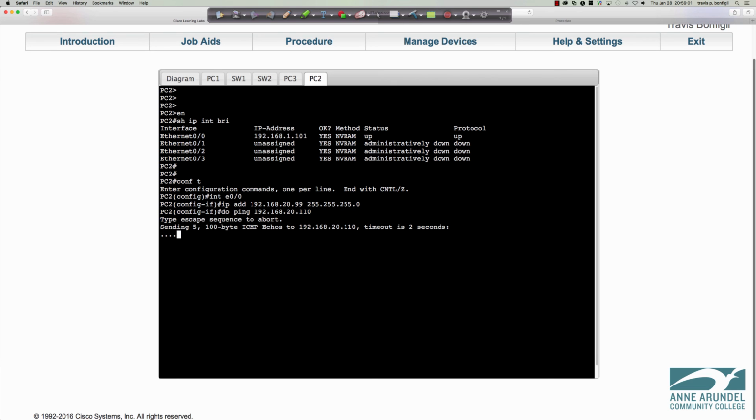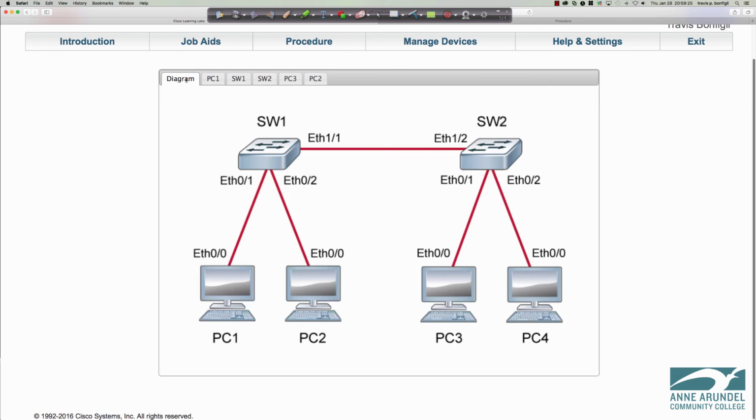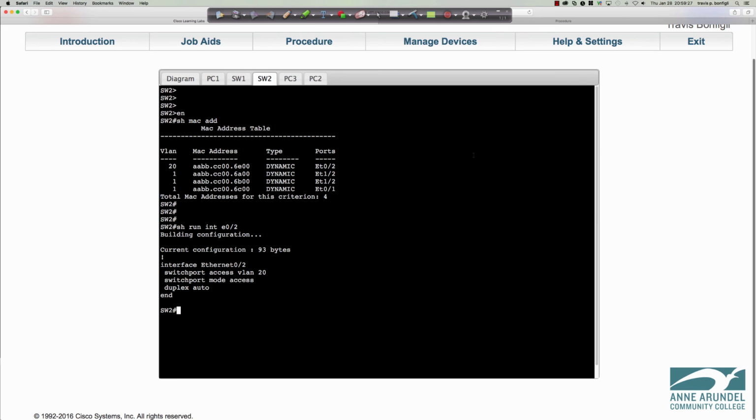And let me make sure I got this right. It says between PC1 switch 1 says access link carries only data for VLAN 1. Okay, it says the ping should not be successful because the link between switch 1 and switch 2 is an access link and carries only data for VLAN 1. So let's check that out, because let's go over to switch 2 that we haven't seen here.